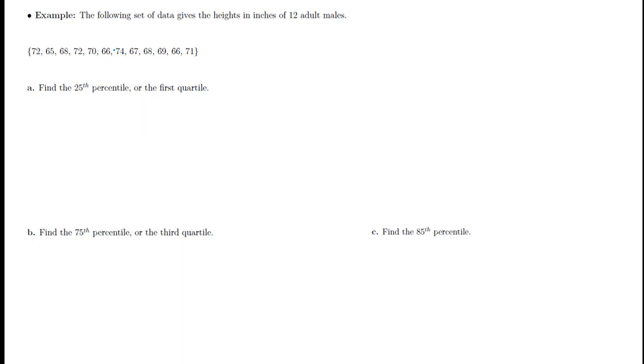So we're going to put the data in order, right? Looks like 65 is the smallest. We have a couple of 66s, 67, 68, two 68s. We have a 69, a 70, 71, a couple of 72s, and a 74.